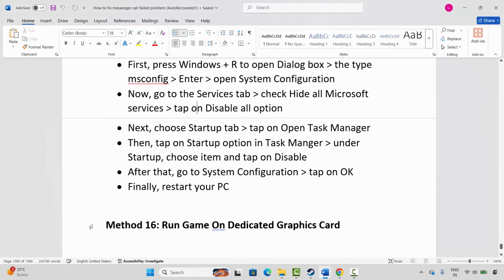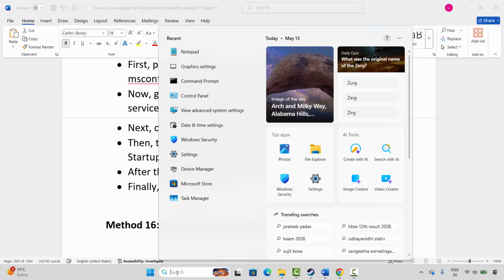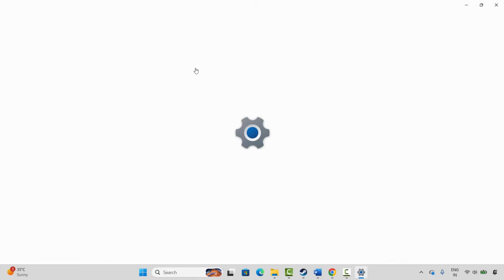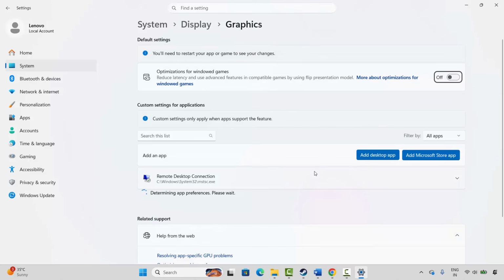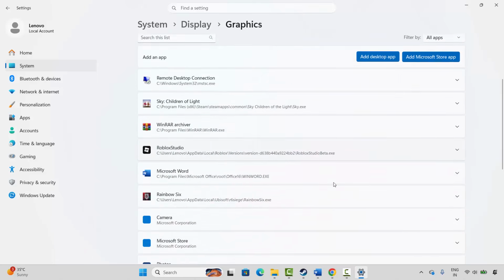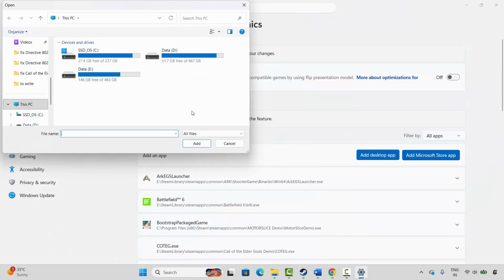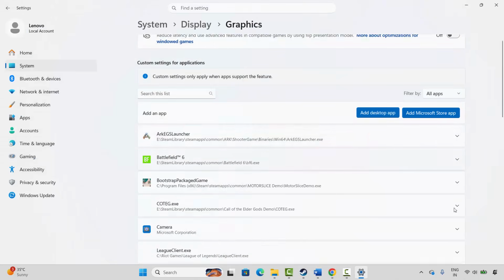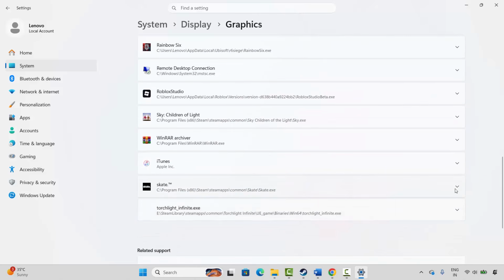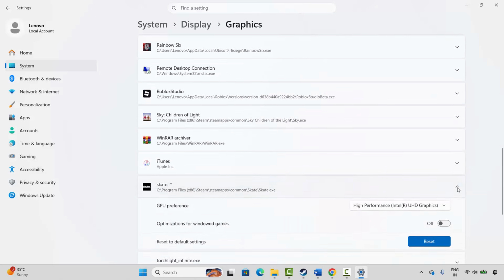Next is to run the game on the dedicated graphics card. For that, go to the search option. Now search for graphics settings. After that, here you have to add your game to the list. For that, click on add a desktop app. After that, go to the game folder, select the application, and add it to the list over here. Once you add the game, now you have to click on the arrow icon of that particular game, and under GPU preference you have to select high performance, and after that launch the game and check if you can play it.